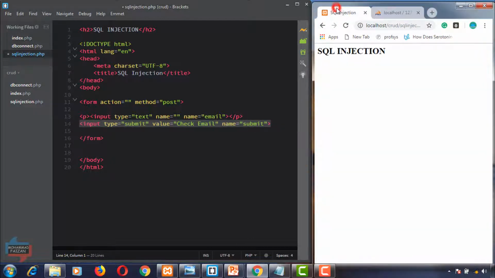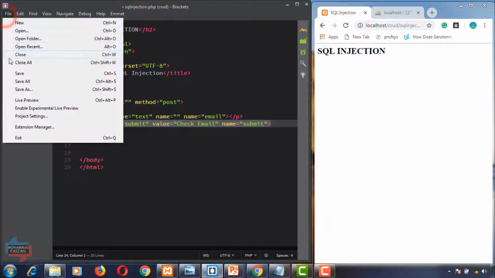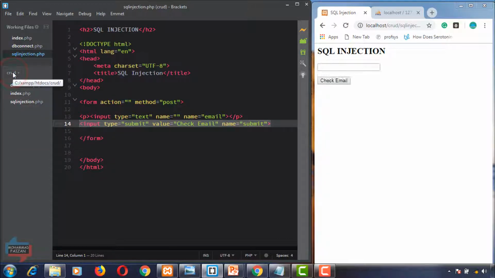Let's save and see the output. Here you can see this is our text field, an input of type text, and a button whose name attribute is submit. Now I can write the code for PHP. Simply, I write the PHP code above the HTML code.